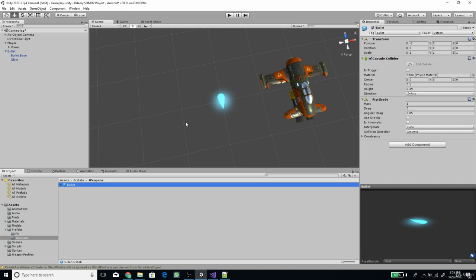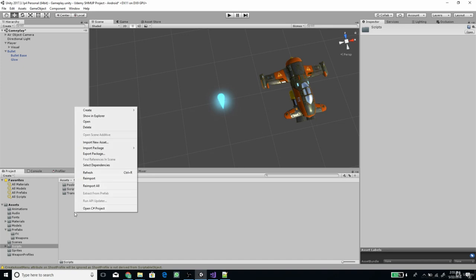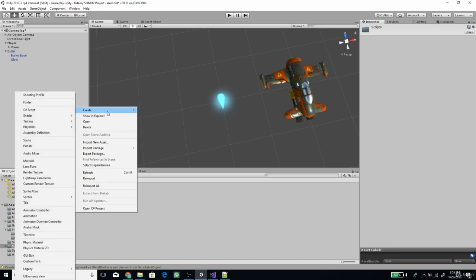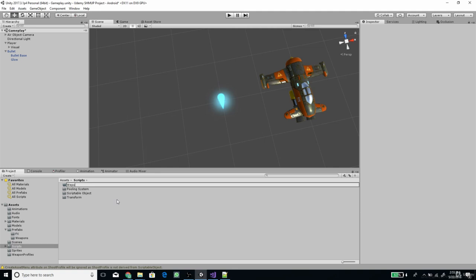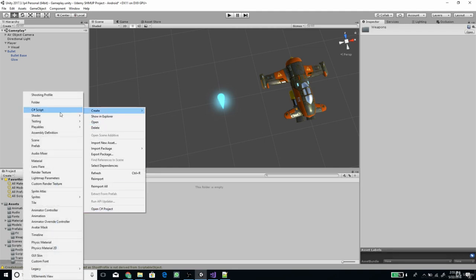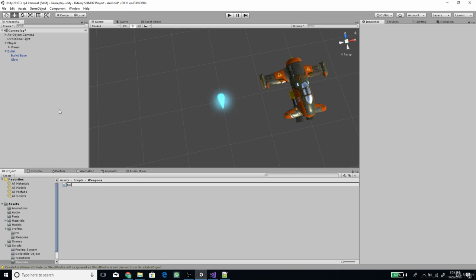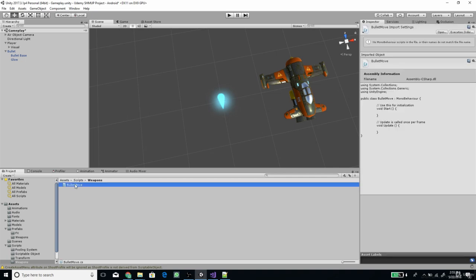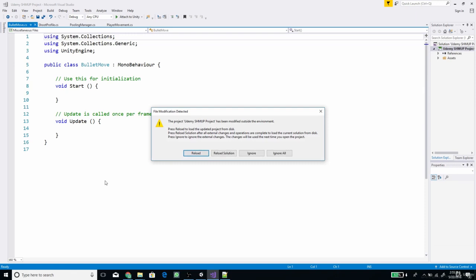And now we need to create a script. So let's create a new subfolder inside scripts folder and rename it to weapons. And inside the folder, let's create a new C# script called bullet move. And the script will handle the bullet motion. So let's open the script.